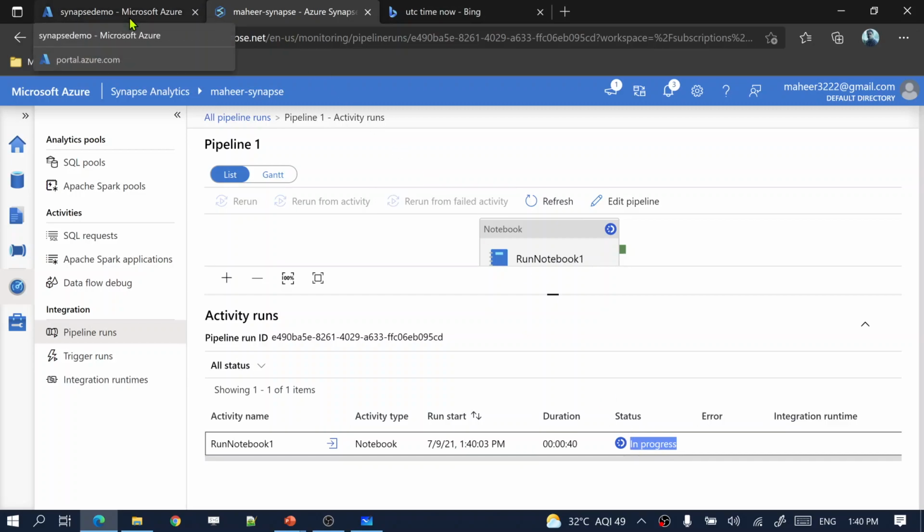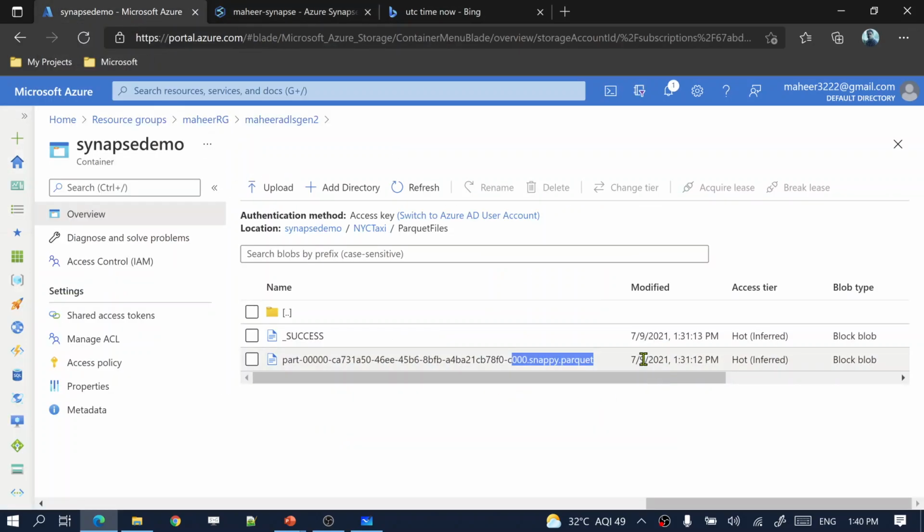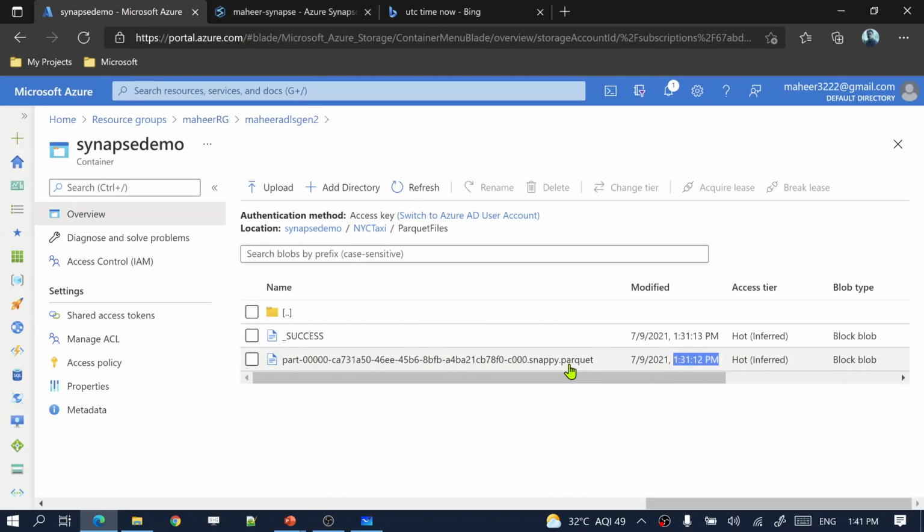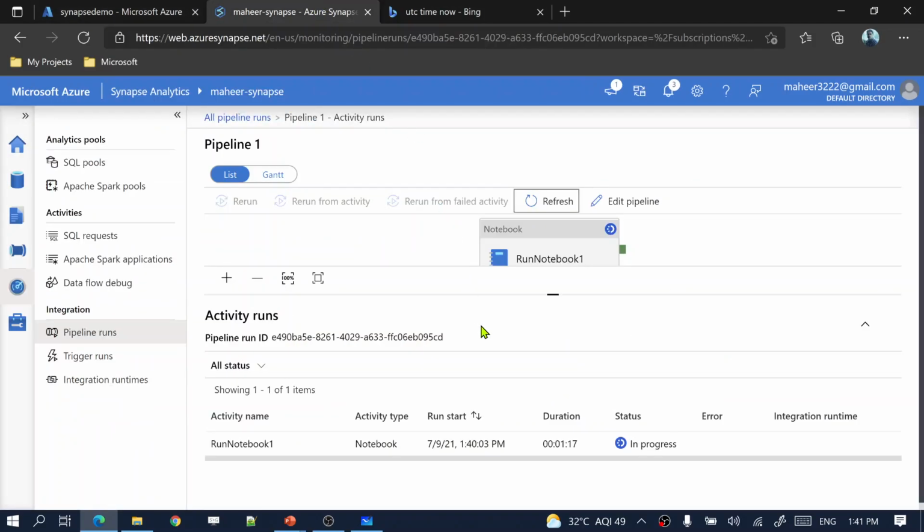Once this notebook execution completes, I can see my Parquet and CSV files under these folders once again. And the next time I look, these timings might have changed, because they would have updated to like 1:40 or 1:42 or 1:43. The latest files will come and override these previous files, right? That's the reason the modified column values will change. So let's wait for my pipeline execution to complete here. As I said, it may take about 2.5 minutes. Let's wait for the execution to complete and see whether my files get overridden again or not.